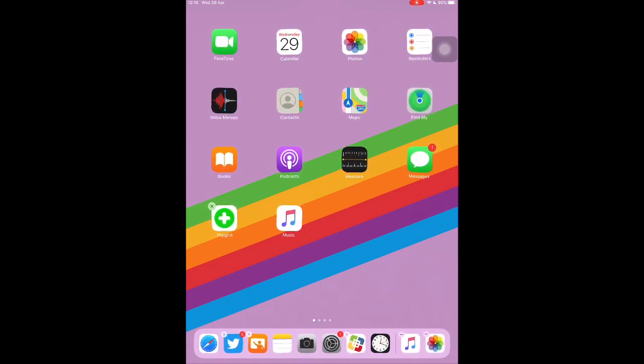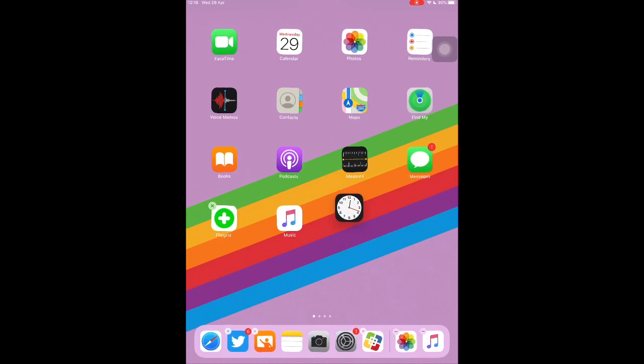So for instance, if I wanted to move the clock out of my dock and didn't want to have it there any longer, I could just lift it up like this and put it down onto the home page instead. And then to stop the apps from jiggling, I would press the home button again. And you can see the clock app has now been removed from the dock.